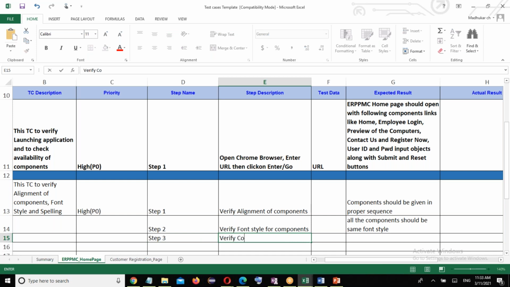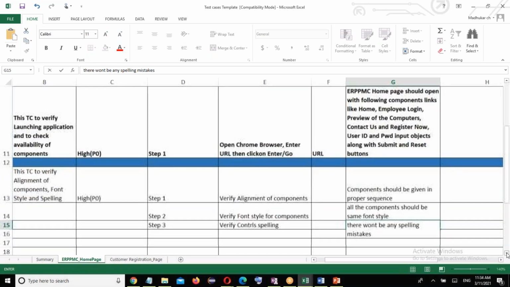Then step three, verify controls spelling. If data is not required, what is the expectation here? There won't be any spelling mistakes. Okay, these are the user interface related steps.